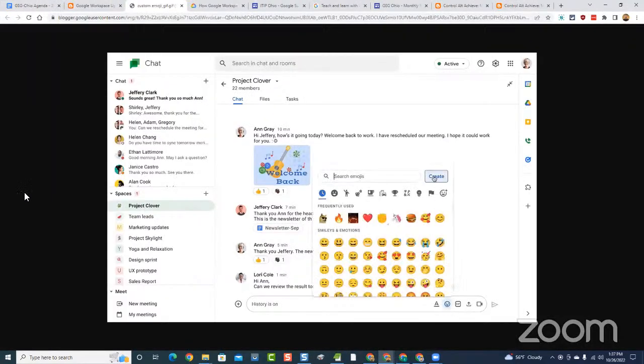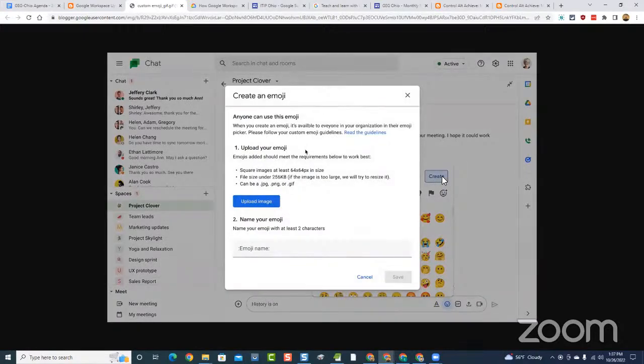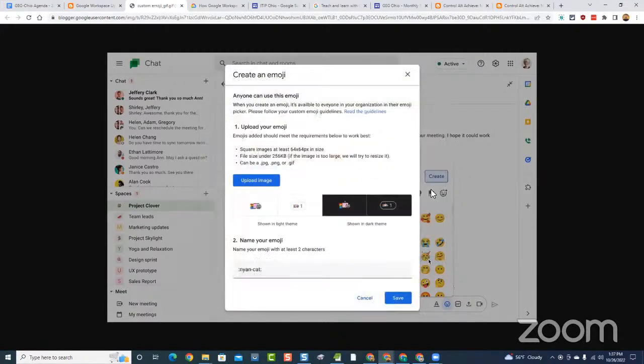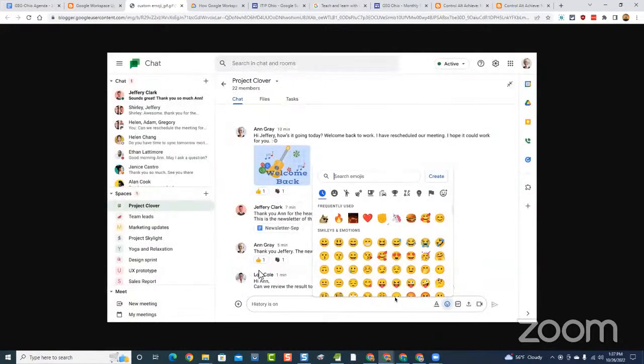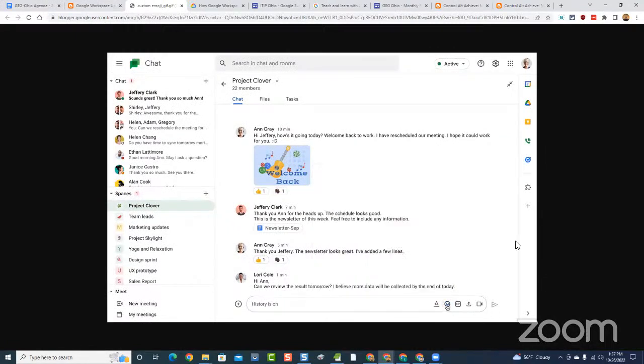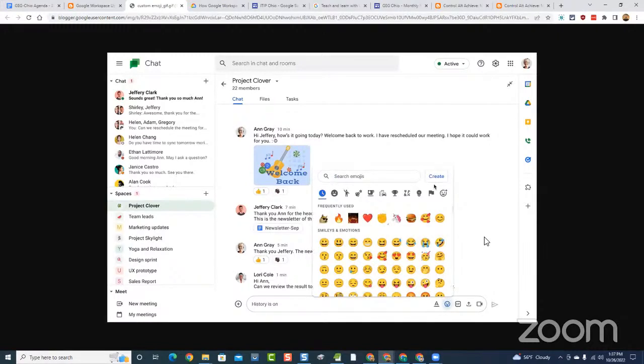So the idea is in chat, you'll be able to hit create under emojis, and you're going to be able to upload your own image as basically an emoji. So in this case, they chose the Nyan cat. And then you can name it just like you would name a normal emoji. And then anytime you want it, there'll be a custom emoji section, and you can grab that out of the custom emojis to drop it into your chat.